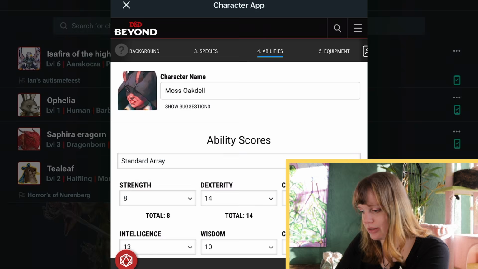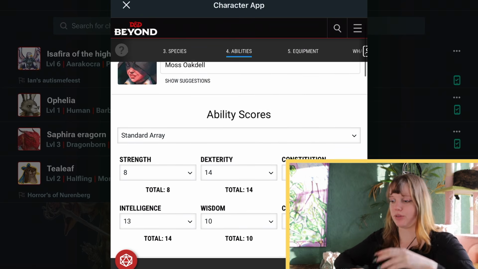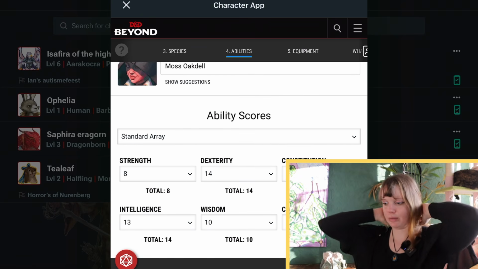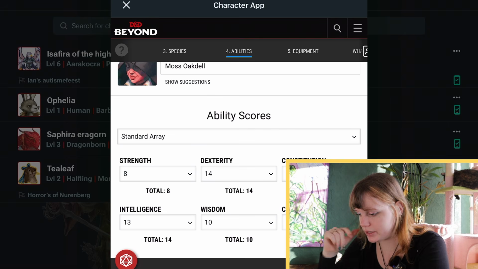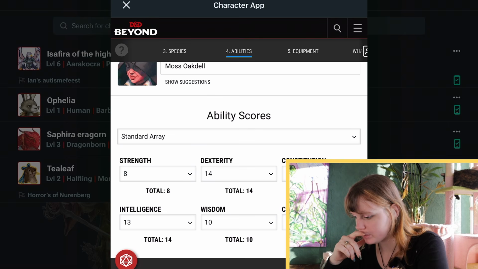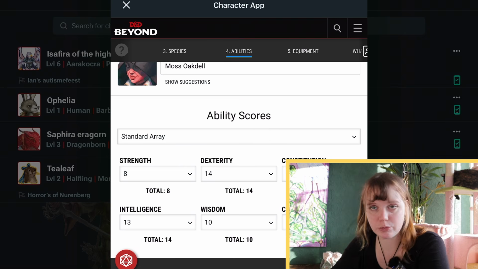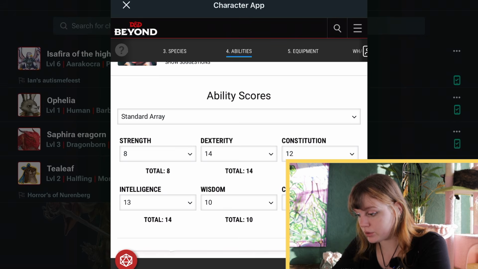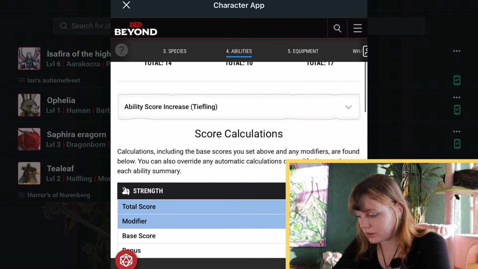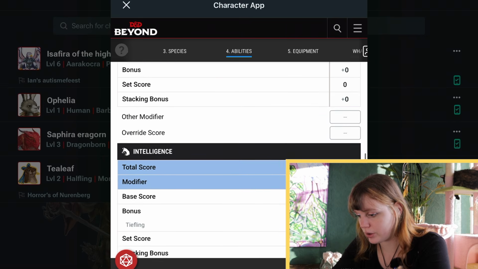So his ability scores are probably going to be a standard array. And I think they're quite nice in this one. Strength is probably going to be the weakest because he's a bard. So yeah, I think it did it all quite well.